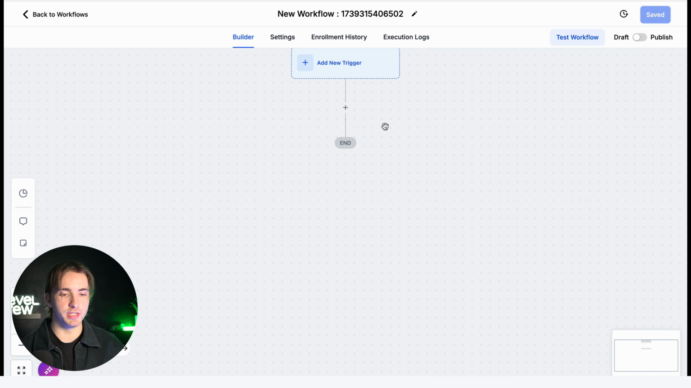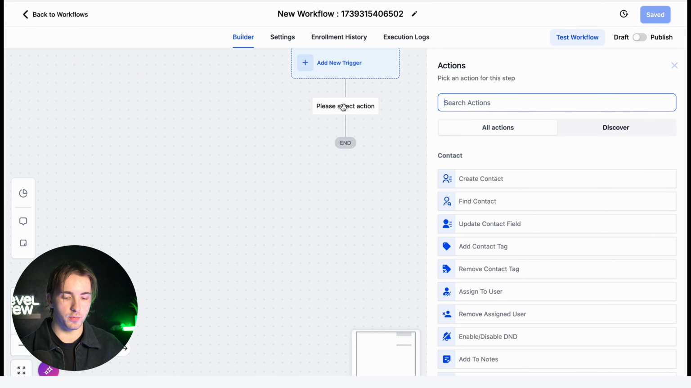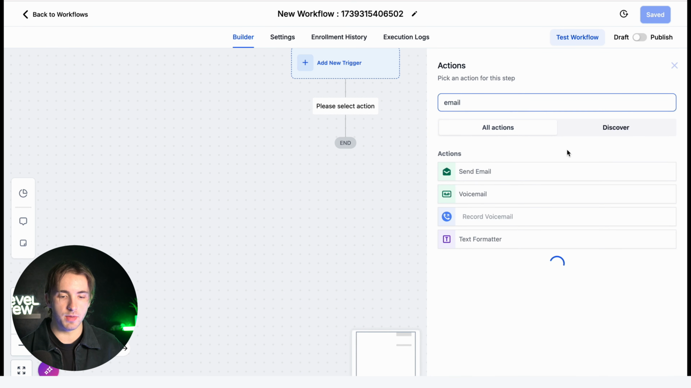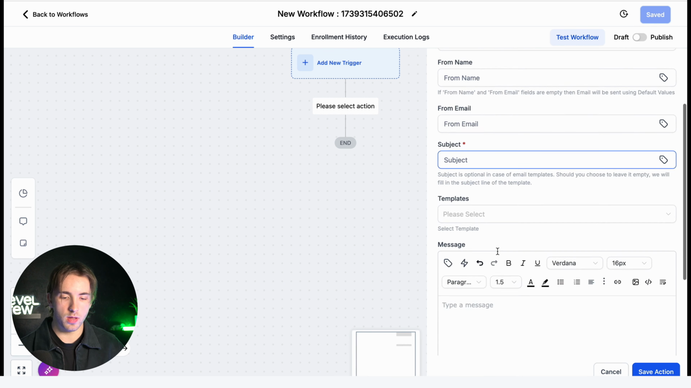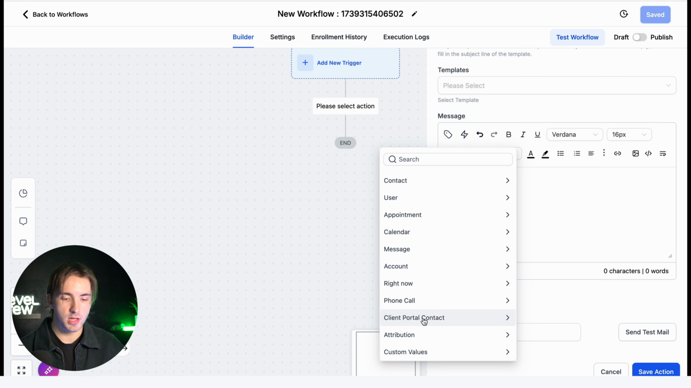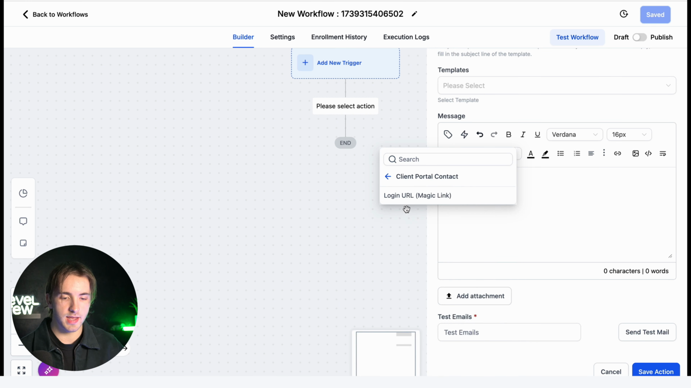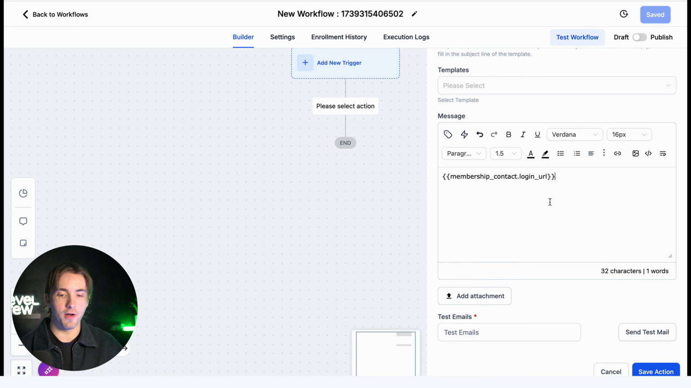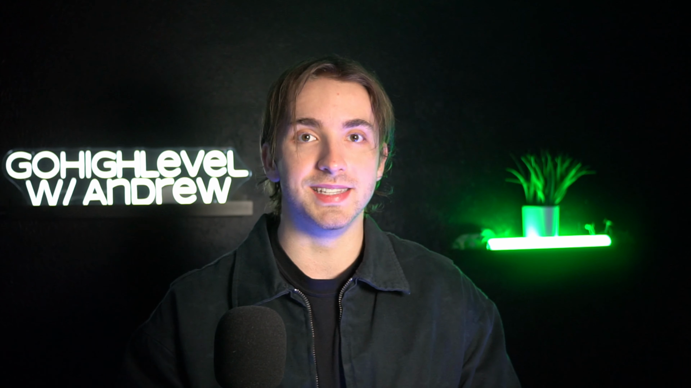And the last place we can use this is in new workflows. So if we use this in, let's say, an email action, we can now in our message itself, again, that custom value, scroll down to the client portal contact. Boom, there is that login URL for our magic link, and we can send that via our email. We haven't been able to do this until now.